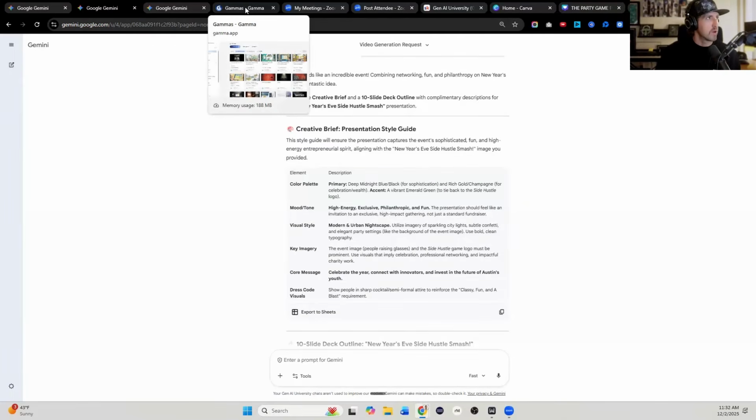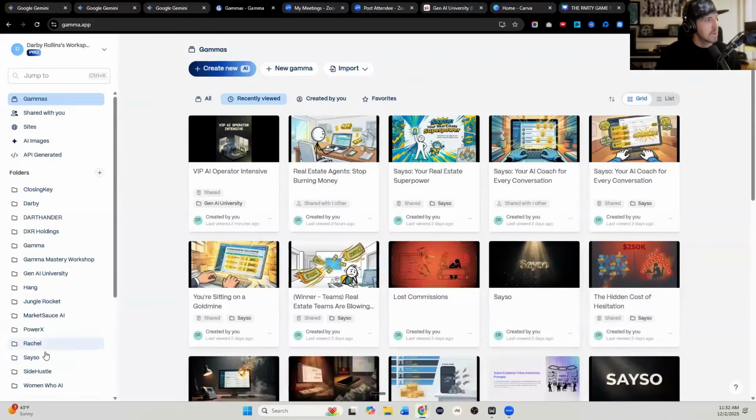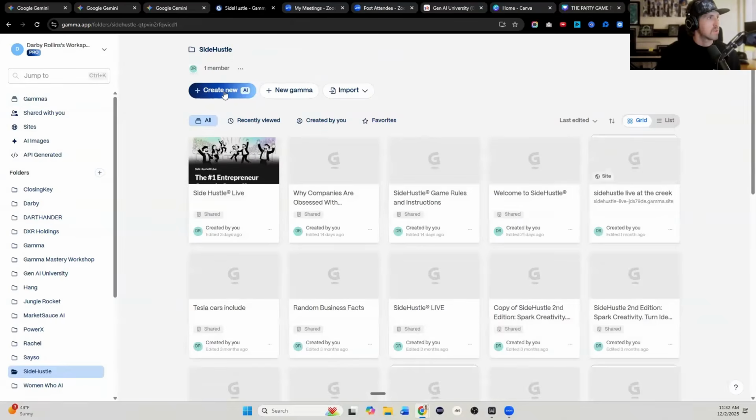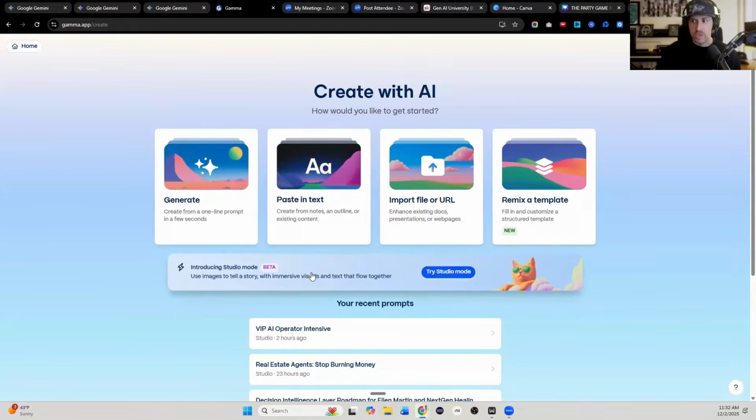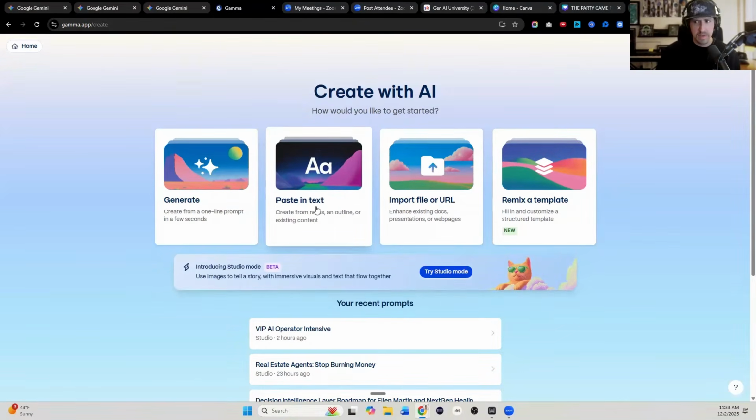So I'm going to tab over real quick to my Gamma account. I'm going to go to my side hustle folder and create new. From here, the two that I'm going to share: one is going to be pasting in text as a way to start and create one of these. Then I'm going to demonstrate the studio, and once I do that, you'll see the difference in what Studio produces versus the regular paste in text.